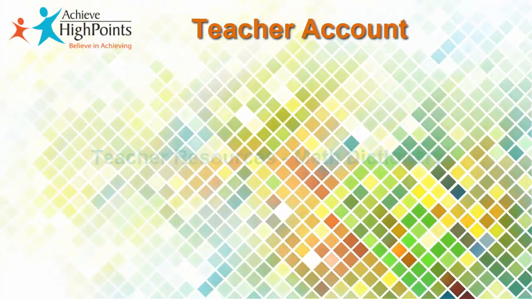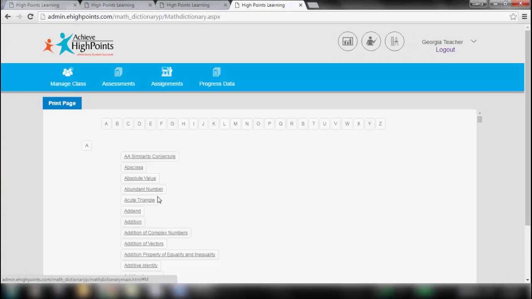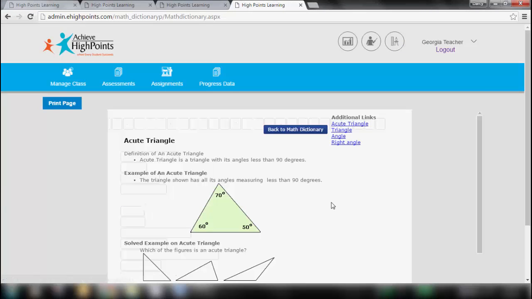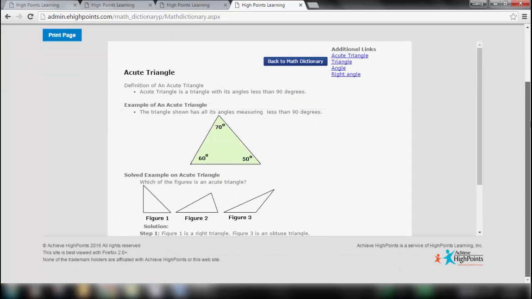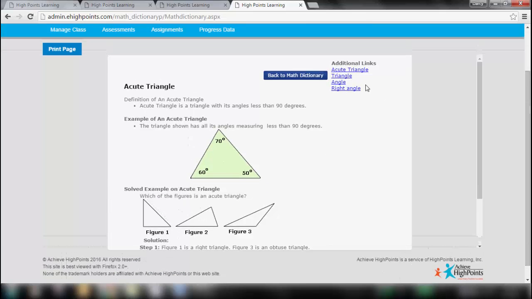Math Dictionary. You'll find the Math Dictionary icon at the top of your screen. Select a term to find a math definition and solved examples for any type of math topic. You will also see additional links at the top right area for related math terms.